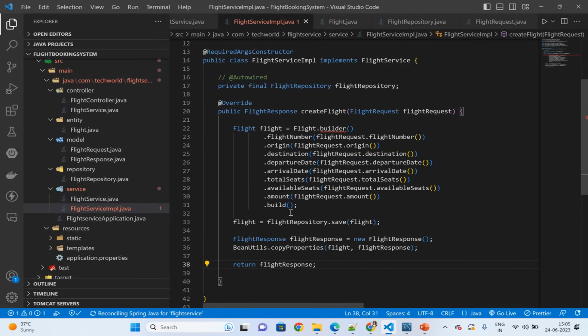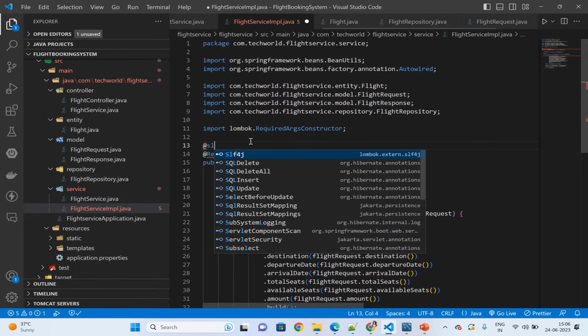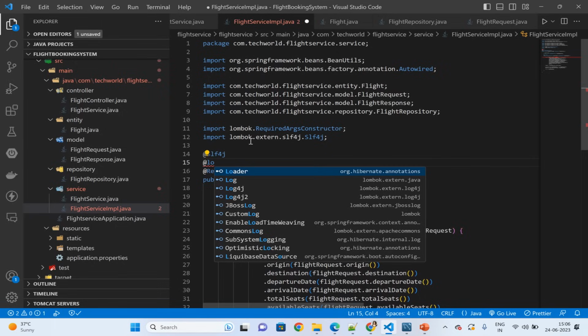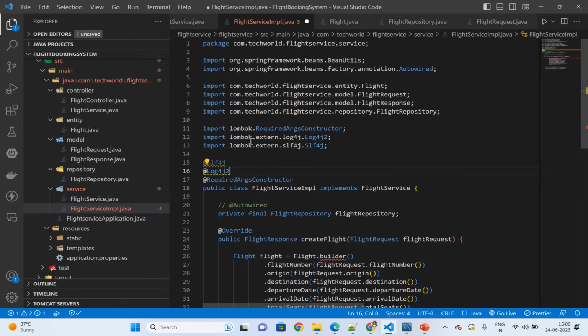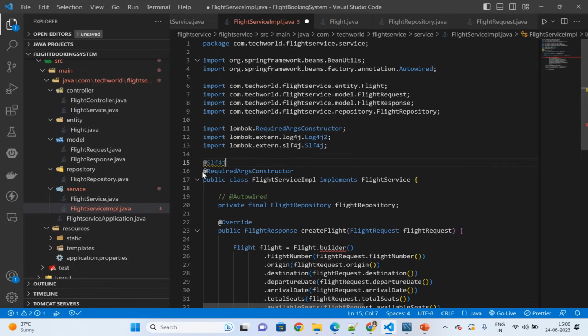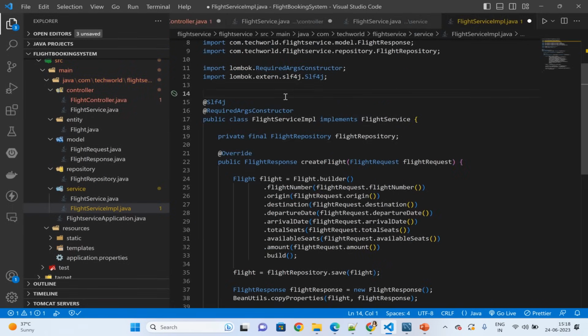Along with that, we can trace the log. Lombok provides two utilities: the first one is SLF4J and the second one is Log4j. You can use any of these. We are going with the SLF4J utility. We have this log.info flight created, and here we can use the open and close curly braces to get the dynamic value. So here the flight ID can be generated dynamically. We also need to add the service annotation to this class.